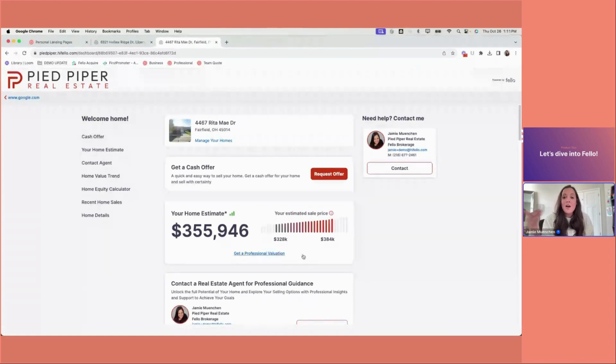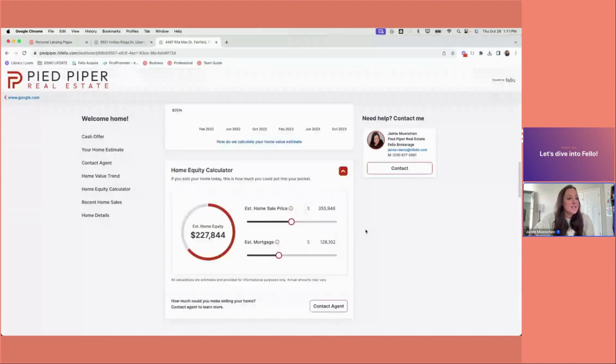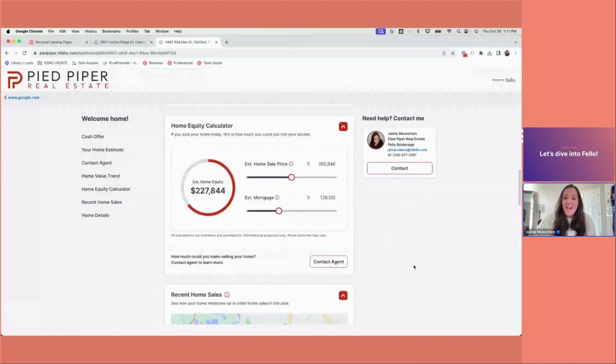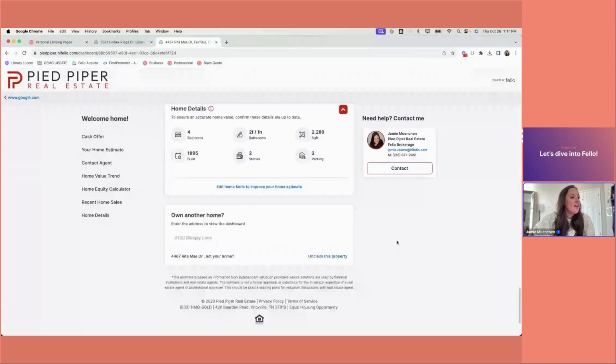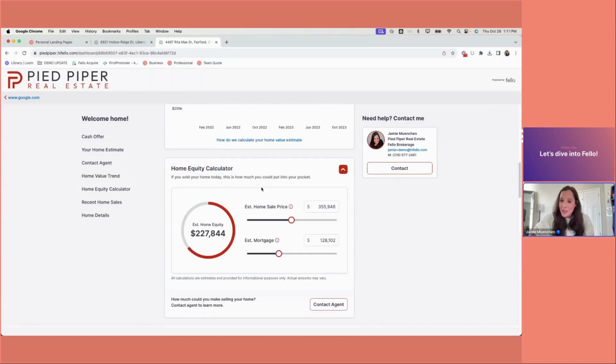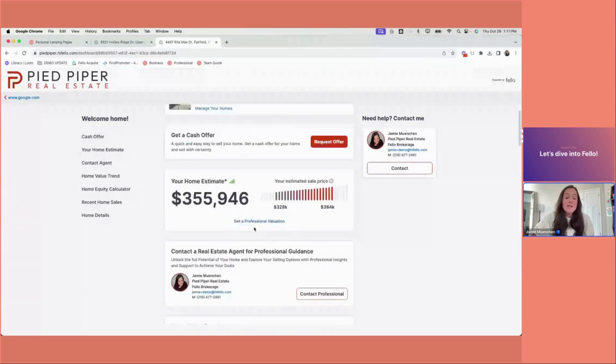And from here, there are supplemental calls to actions all over it. If they click this, there'll be a cash offer lead. If they'll click any of the contact agent or contact professional features, that is how you will receive a callback lead. And if they hit any of the edit home facts to improve your home estimate, how do we calculate your home value estimate, or get a professional evaluation, that is how you will receive a CMA lead.